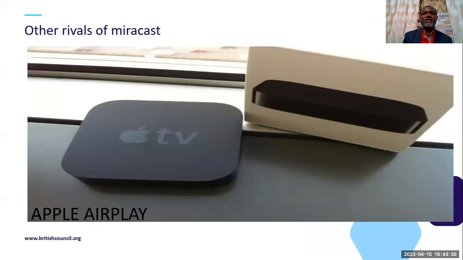Then those using Apple devices have a rival to Miracast, which you call Apple AirPlay. It's an amazing device for those who have access to it. It can be very effective, and it can make teaching and learning much more interesting for our students. So just for knowledge's sake, I'm letting us know that these technologies exist and we can actually leverage them.